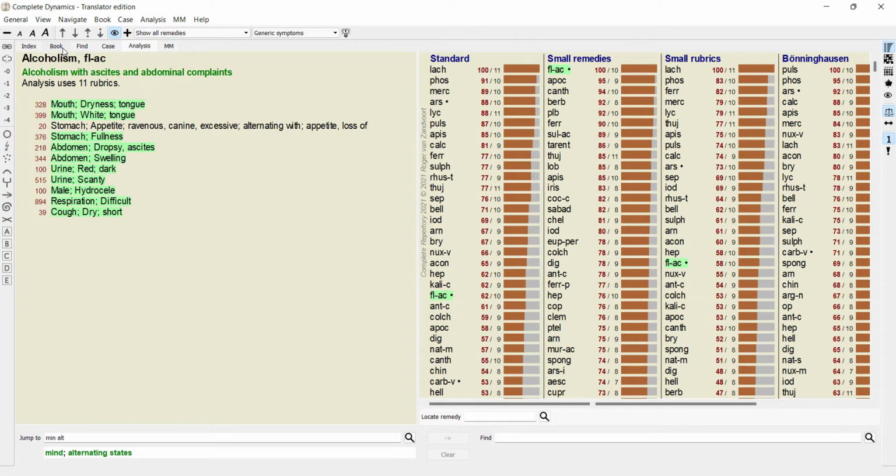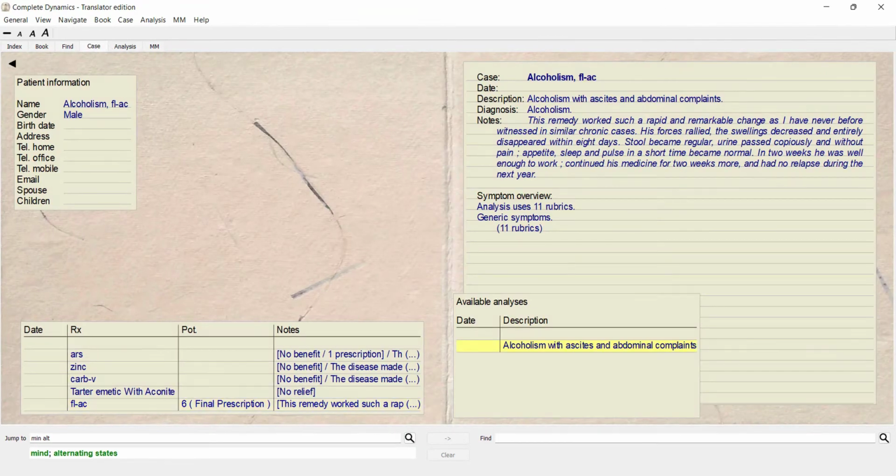In this way you can learn, save time, diagnose and individualize, cure. Enjoy repertorising.